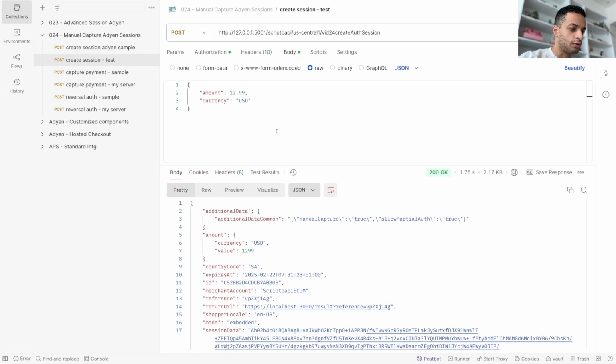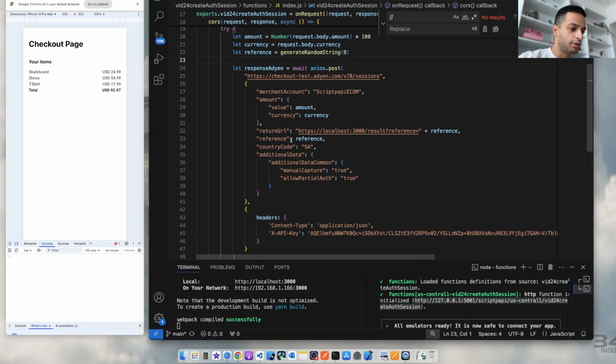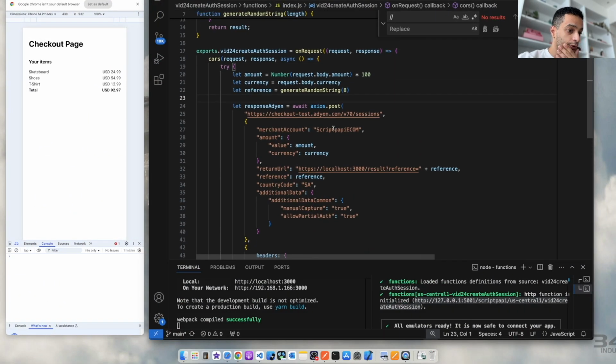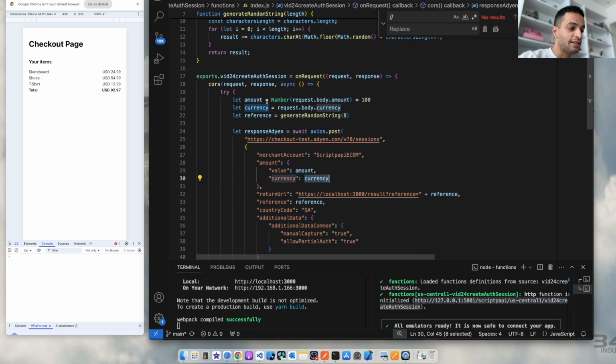Okay, and it's working. So here's what I did. I just copied the same code over from Postman, except a few values that I'll be getting from the client side. So the amount is passed by the client side. In my case, the currency is the same, and I did this on the amount.